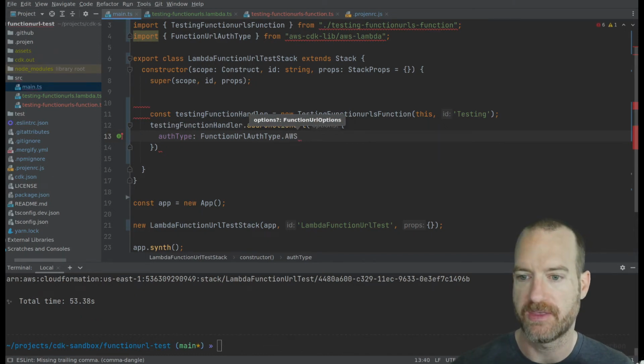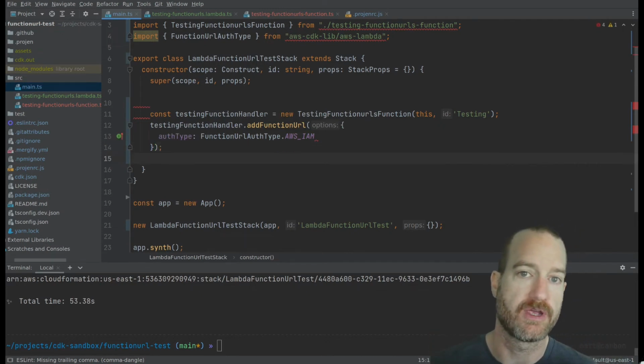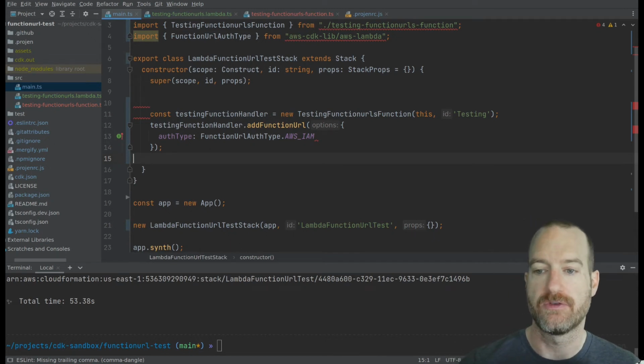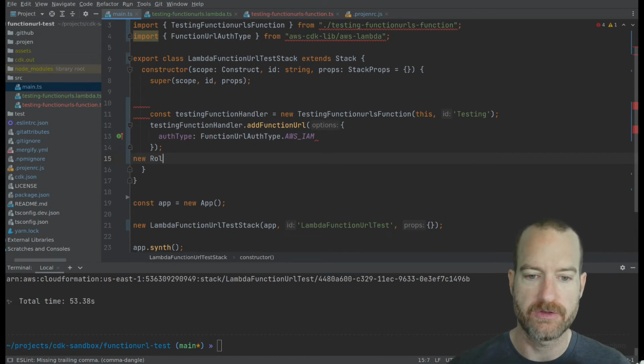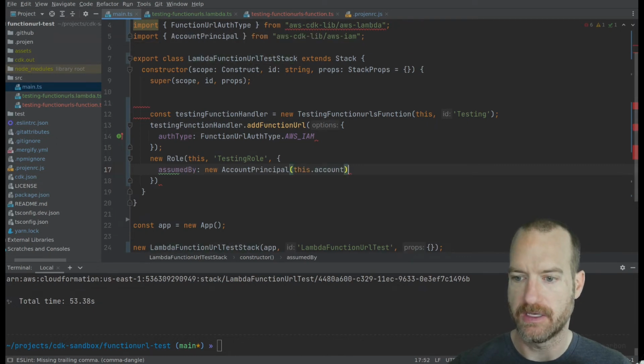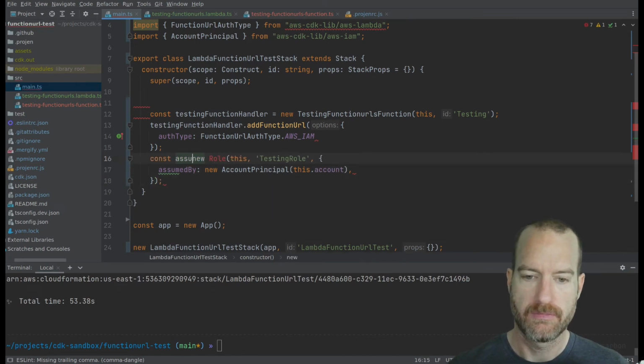Let's go ahead and talk about the IAM authentication option. If we do this, we now need to be able to grant some sort of principal within our account access to calling this function. So I'm going to create a new role, and this role is just going to be a testing role. I'm going to make sure I can assume it by a new account principal. And I'm going to just say anybody in my current account, the account that I'm deploying to in this case. So we'll call this an assumable role.